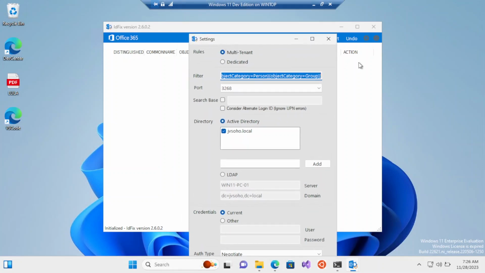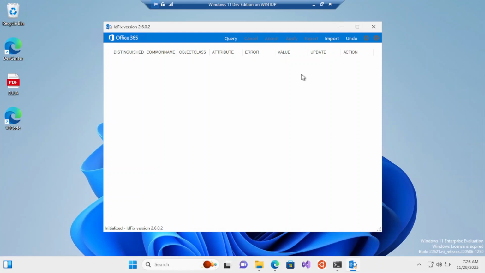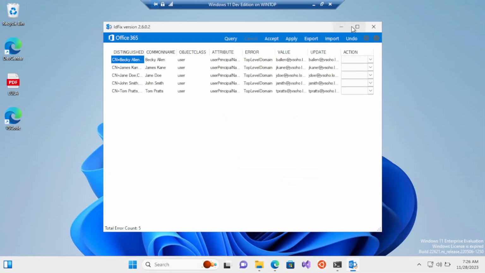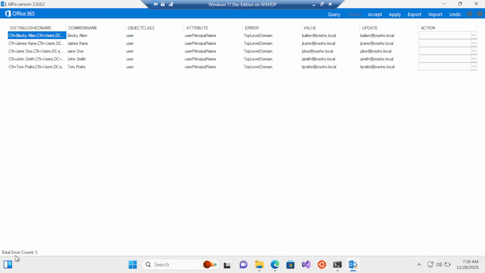Okay, so I'm going to close out of here, and I'm going to go ahead and click on query. Okay, go ahead, click yes. And as you can see, if you take a look here at the bottom, it says total error count 5. And it basically detected an error about the top level domain. And obviously my top level domain is jvsoho.local, which is a domain that does not exist on the internet. It's a non-routable domain name. So that is the error that it is giving me.